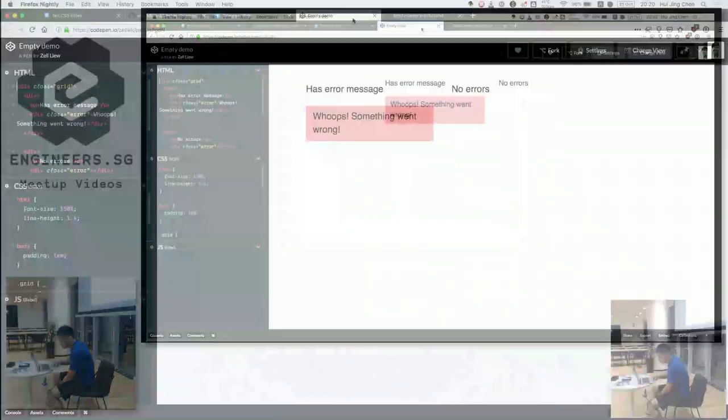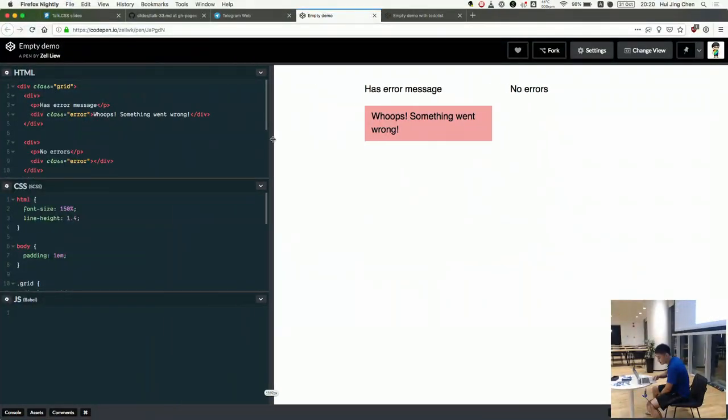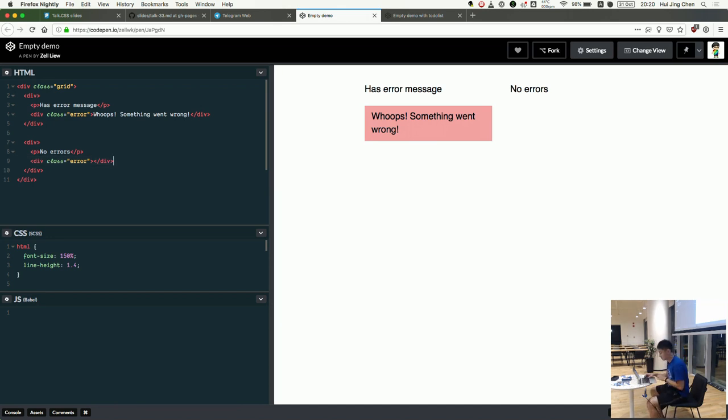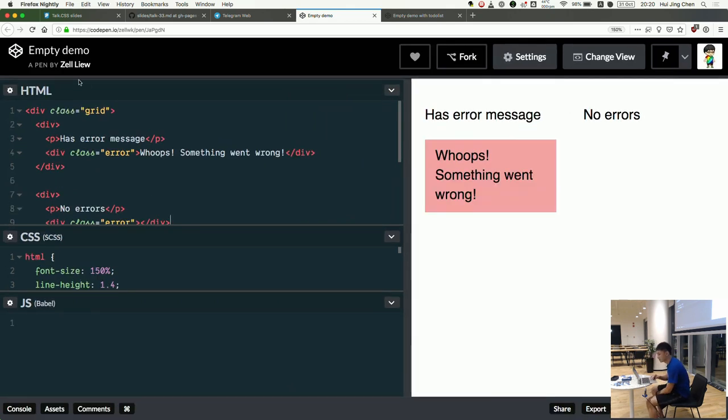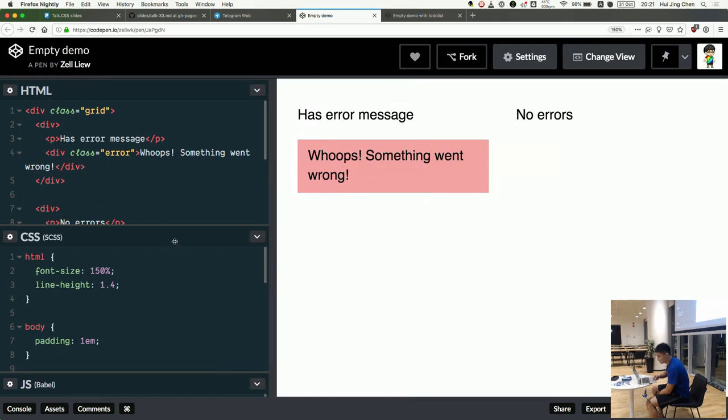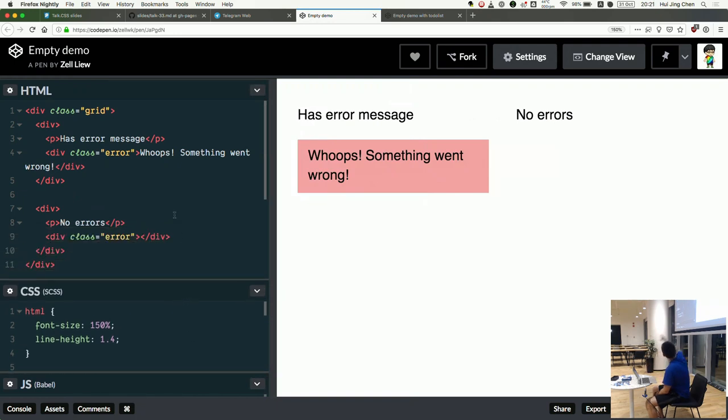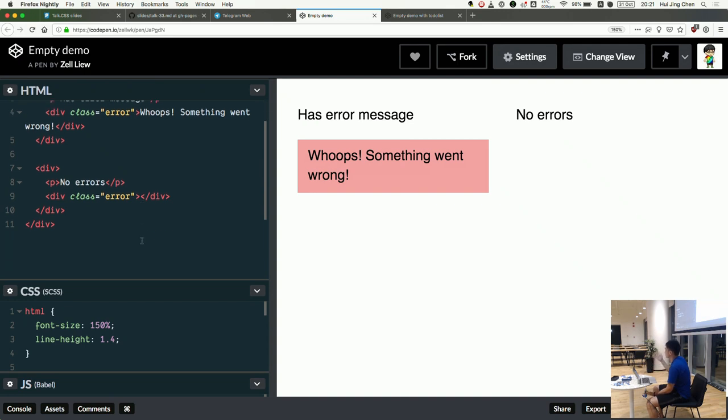Basically, if you look at the HTML, you see this is just a class with an error. This is empty. See that? A bit small, let me zoom in. Big enough? Yes. Okay. So if there's an error message, then you show the error div. So this is like styling an empty div by itself. And if there are no error messages, then nothing will show up.